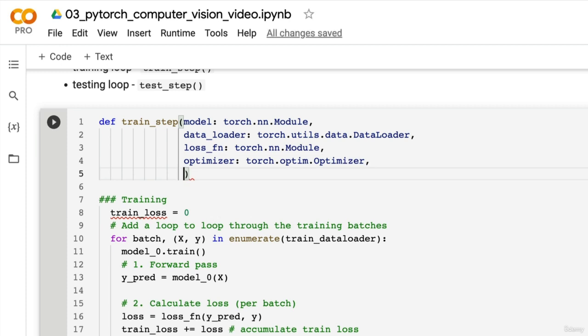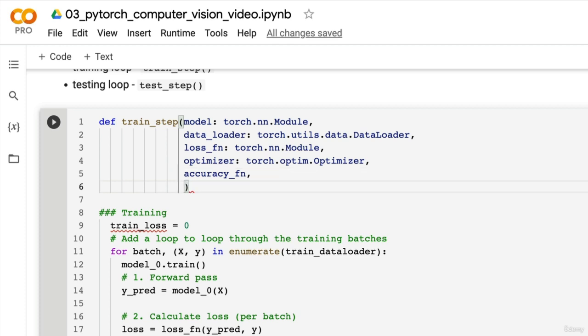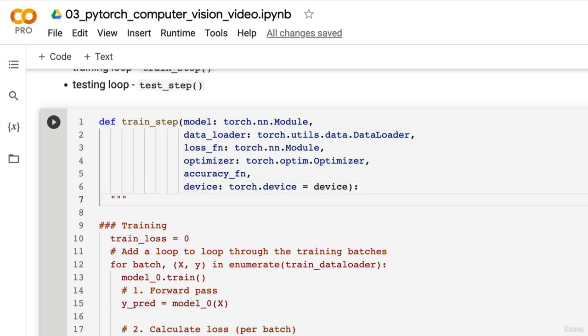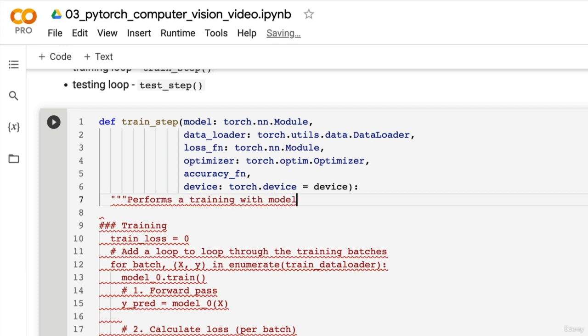We also want an accuracy function. We don't necessarily need this either. These are a lot of nice to haves. The first four are probably the most important, and then the device. So this is going to be torch.device equals device. So we'll just hard code that to be our already set device parameter. And we'll just write in here, performs training step with model trying to learn on data loader.